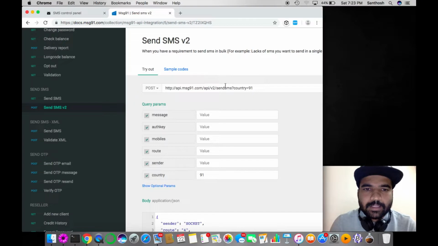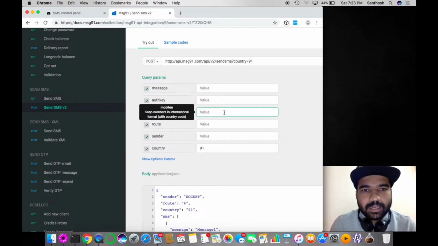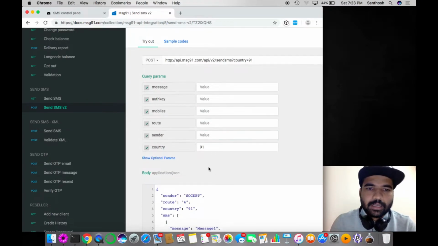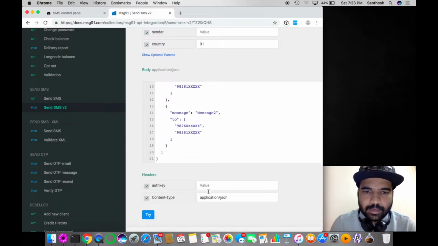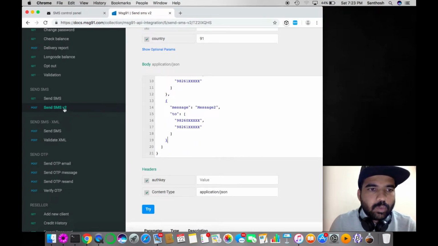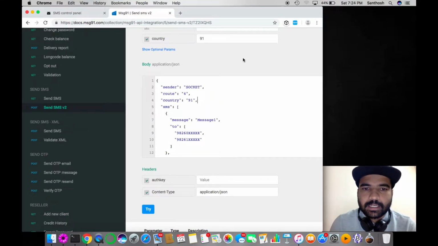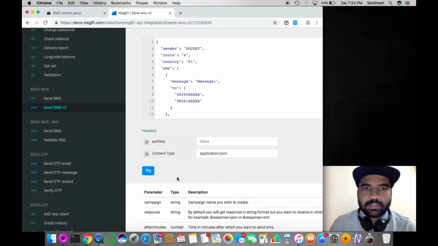In here we can see these are the parameters called query parameters. We can enter our message here, authentication key, mobile numbers, and route, sender, and the country you want to send. And here we have a body. This is JSON data. In send SMS, I'll say this is get send SMS version 1, they use XML. You can just check it. Here they use simple JSON. This is the header information here, and if you click on try, it will directly send SMS.